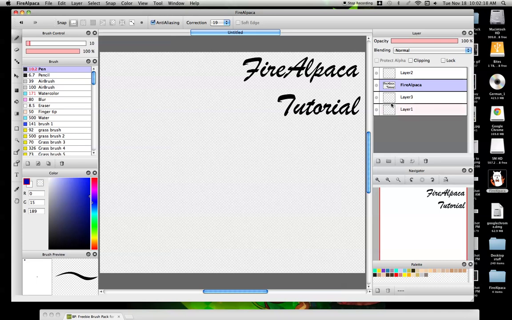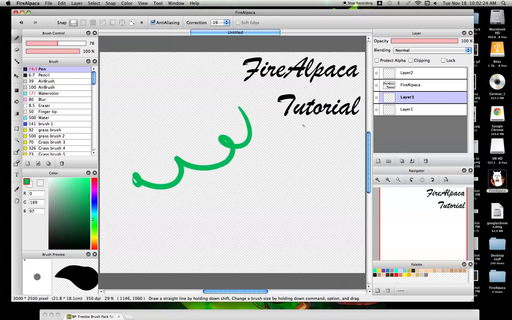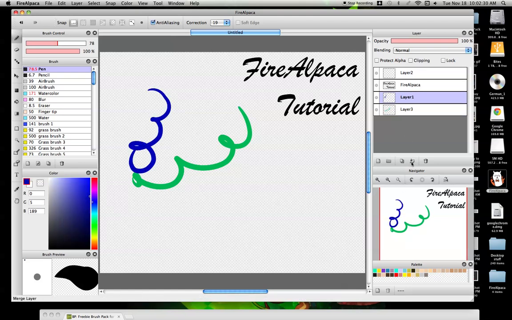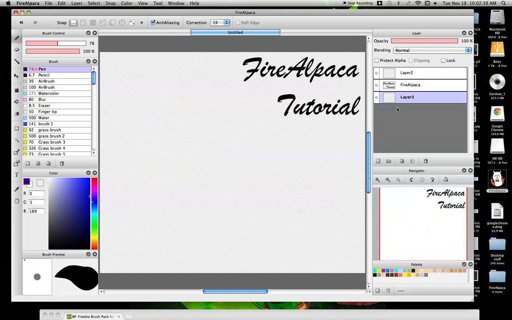Something I'm missing is this merge layer. It's because I don't have anything drawn. Pretty much, you draw something on one layer, and you draw something on another layer. You want them put together, merge down. That's all it does. No, text layers cannot be merged, sadly. So there's all of that.